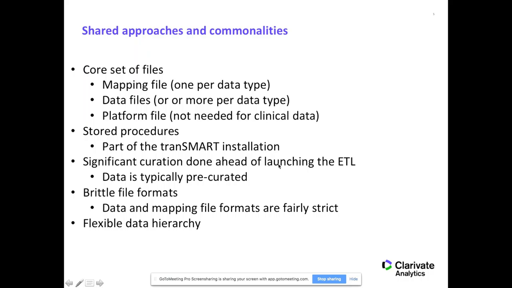And all of the approaches put an emphasis on significant curation ahead of launching the ETL. So the E in ETL, the extract step, is typically handled outside of the loader. Although each loader has some rudimentary ability to do, for example, value substitution during the loading process. If you want to decode data from a dictionary and it's encoded as, you know, 1 equals male and 0 equals female or whatever, then you can do those sorts of simple substitutions from inside the ETL.